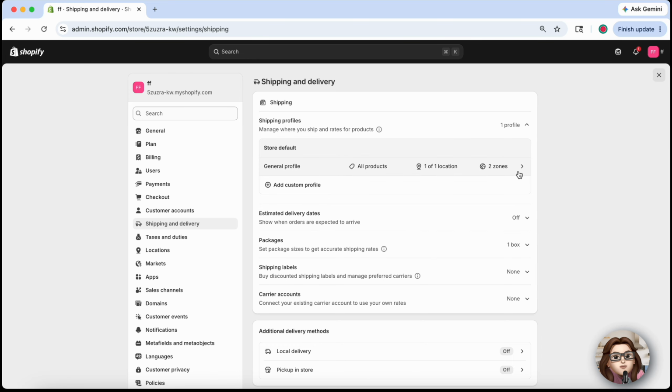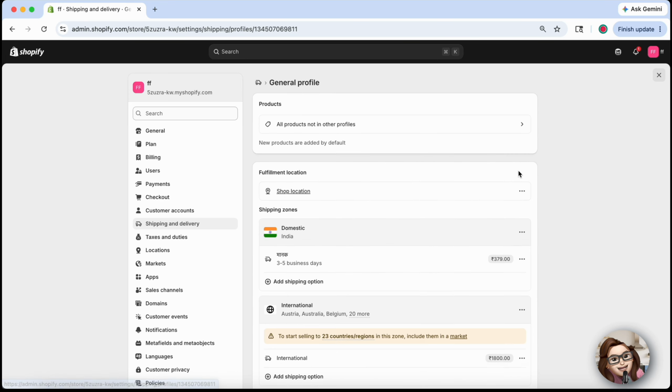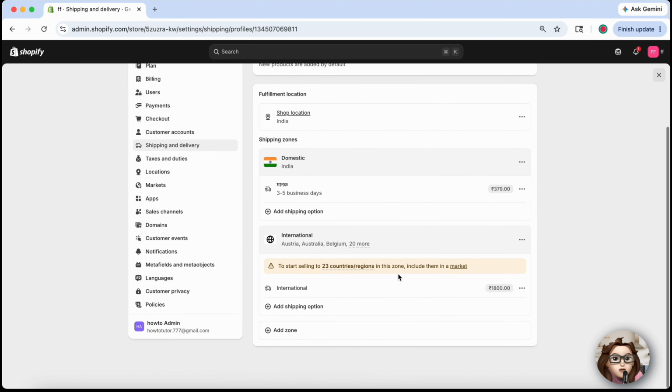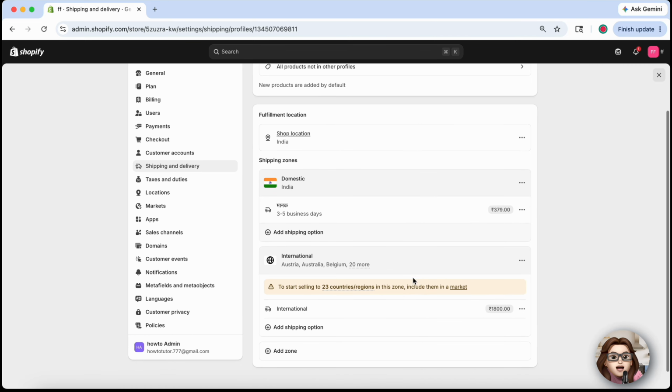If you want to edit an existing shipping setup, find the shipping profile you want to modify and click Manage. If you're creating separate rates for certain products, click Create New Profile instead.